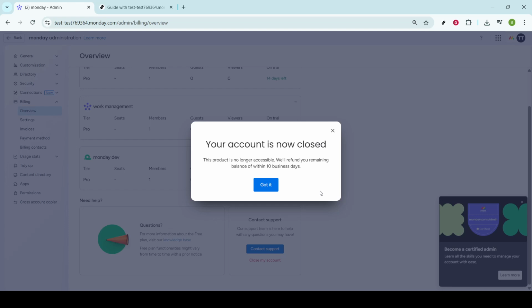And there you have it. You've learned how to delete your account in Monday.com. I hope this guide has been helpful and straightforward, making your account closure process smooth.